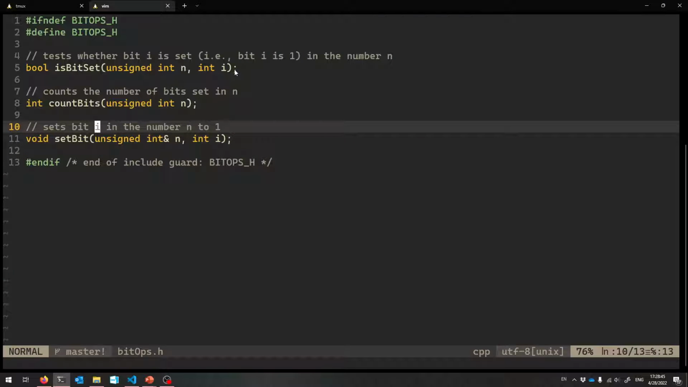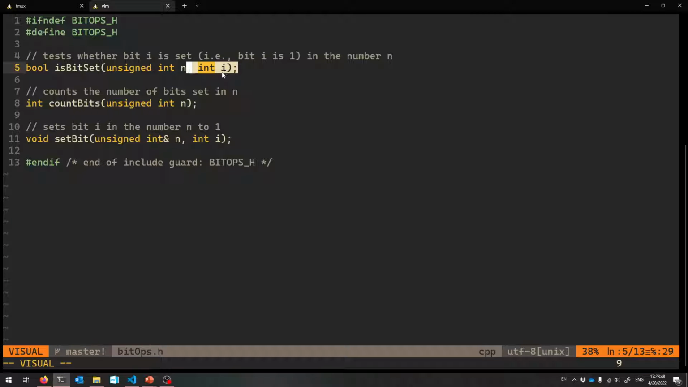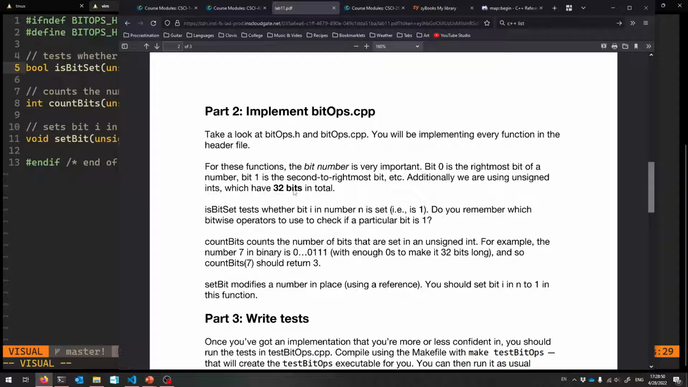So like, is bit I set? Is bit 0 set? Is bit 31 set? Remember the numbering of bits. Bit 0 is the rightmost bit. Bit 1 is the second to rightmost bit, so like the second to last bit. And then we go up to bit 31, right? Because there are 32 bits in total.